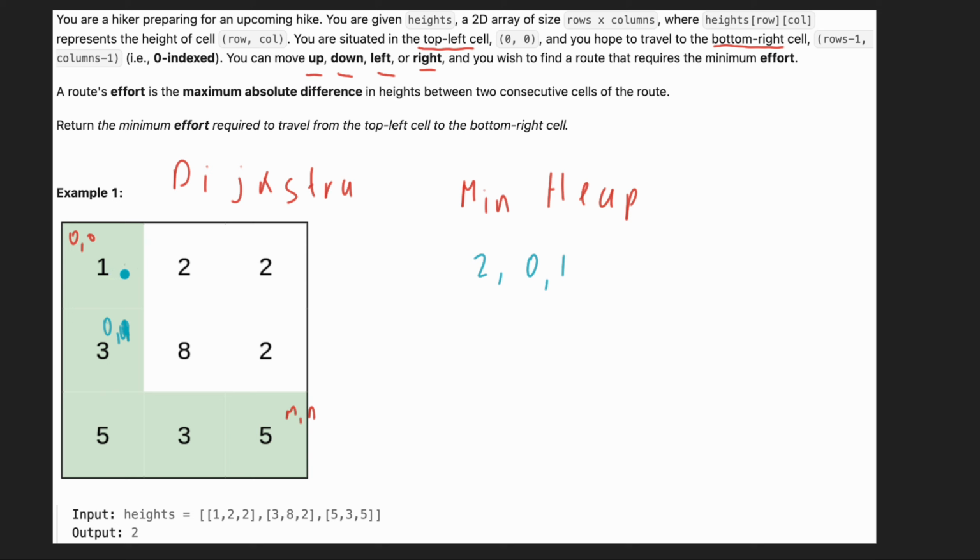And how about the effort to go to 1 and 0? To 1 and 0 it is 1, because the absolute difference is 1. Since it's a minimum heap, that one is at the top of our heap, it's our root, so we take it and move in this direction first.